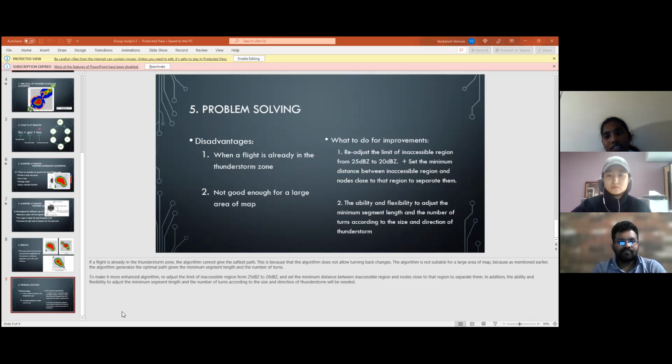So the A-star search technique has been modified to ensure the answer comes in a short period of time. This technique is applied to 5 different thunderstorm scenarios, and the simulation results for the moving thunderstorms are provided.